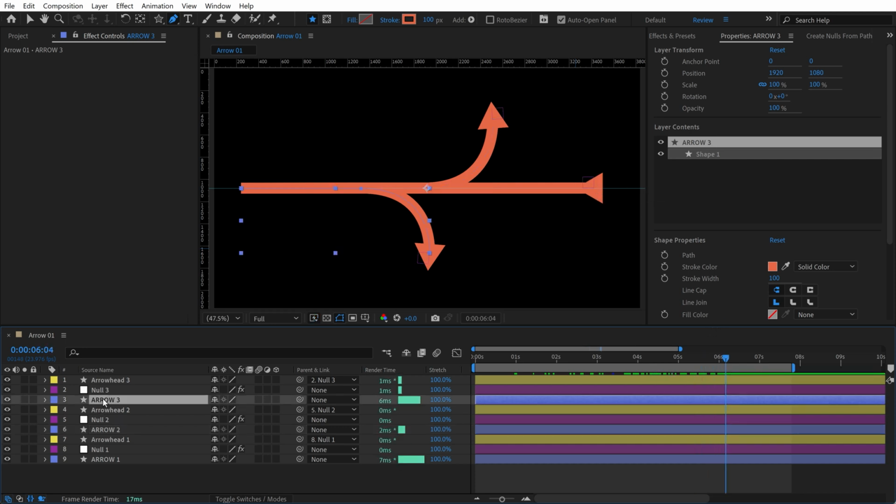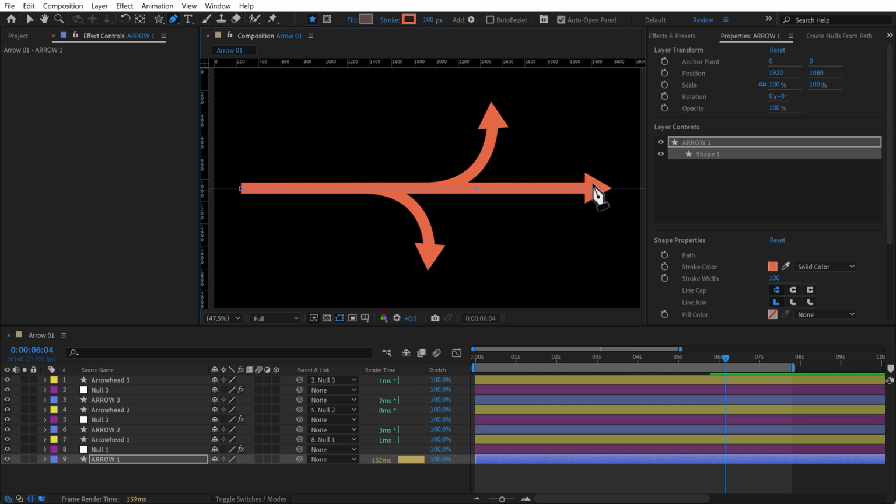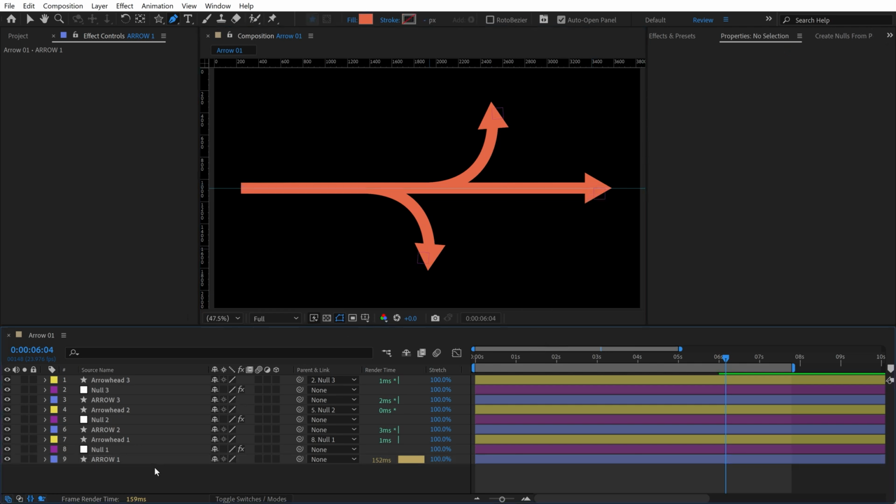So all we need to do is go grab the path again. Where is it? Path. And at the very end here, you need to convert that Bezier handle, and that will snap that in place and make it behave.